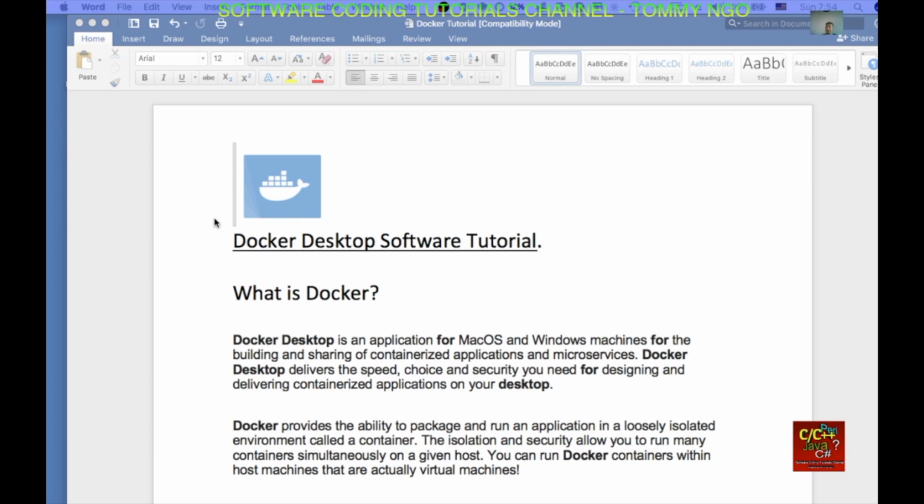My name is Tommy. Today I will be discussing the Docker Desktop software and what you can do with Docker. By definition, Docker Desktop is an application for macOS and Windows machines for building and sharing containerized applications and microservices. Docker delivers the speed, choice, and security you need for designing and delivering containerized applications on your desktop.